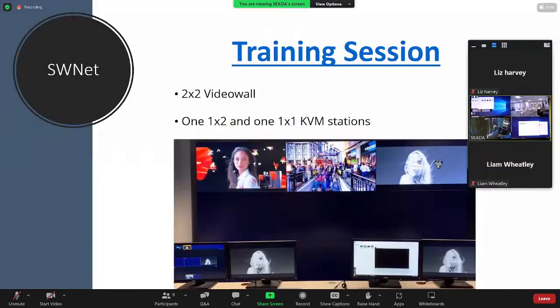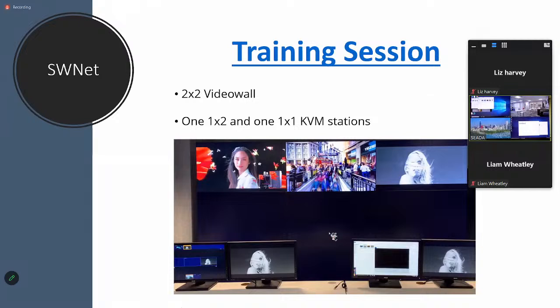Because afterwards we will have a live training, I will go really fast through this training session. So just think about what the system could do. Basically here we will have a 2x2 video wall. We'll have one 1x2 station and one 1x1 KVM station.